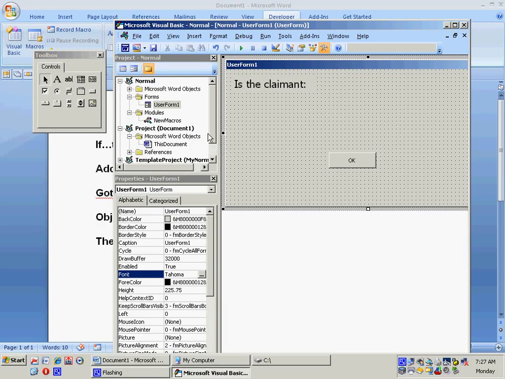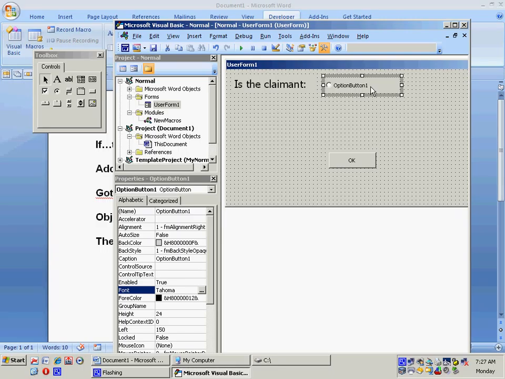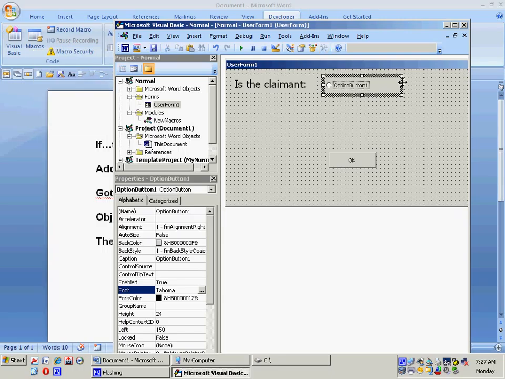And now I'm going to use something else. I could use a checkbox, or I could use an option button. But since it's one or the other, you use an option button. I'm going to put that option button there. And again, I can just click inside there to change it from option button 1 to male.